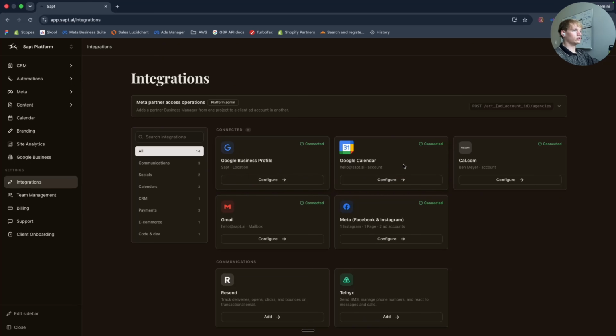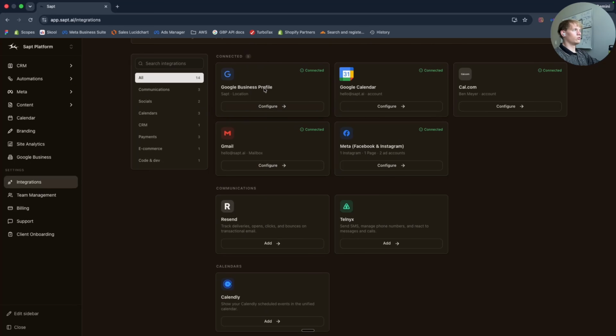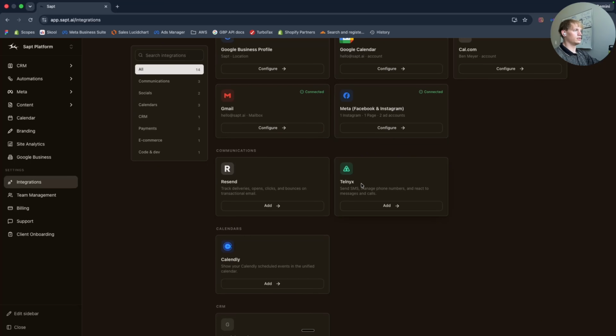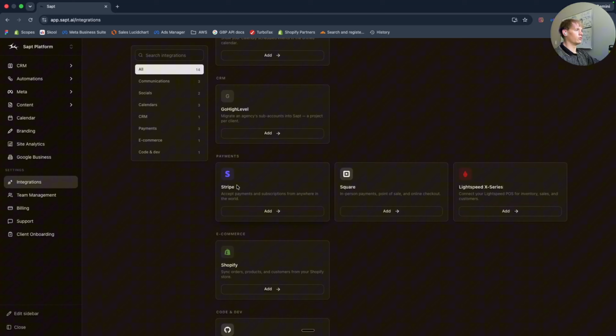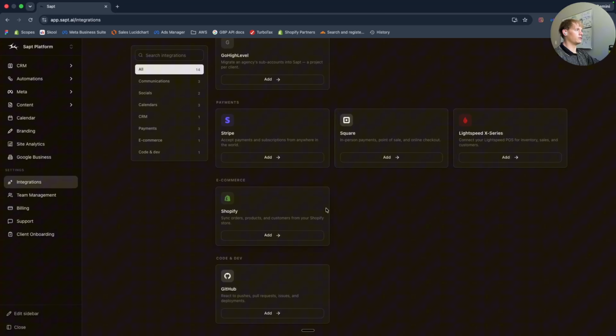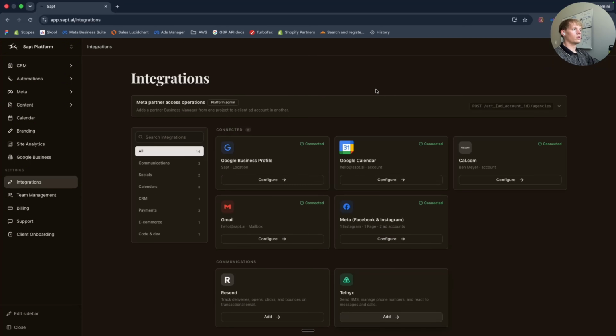And then our integrations, we have our Google Business Profile. This is also for Google Ads, Google Calendar, Cal.com, Meta, Facebook, Gmail, Resend, Telnyx. This is for phone numbers, so you can SMS and call people. Calendly, GoHighLevel. We've got Stripe, Square, Lightspeed, Shopify, and GitHub. So happy to add more integrations as needed. Just shoot us a message on the support channel or in the Discord.